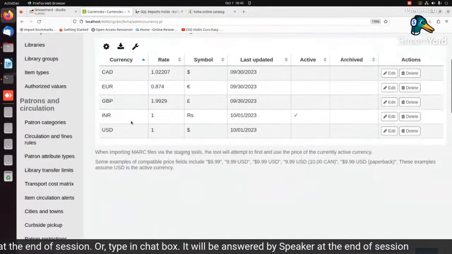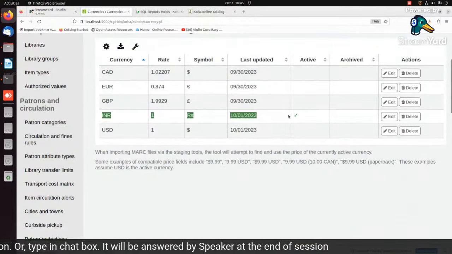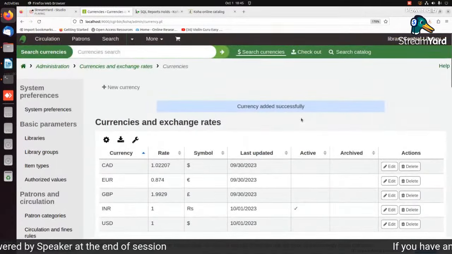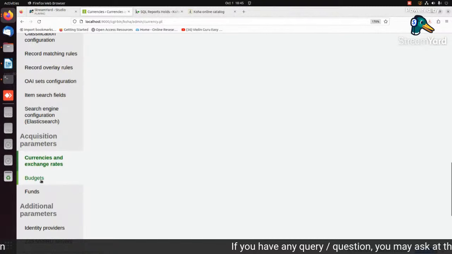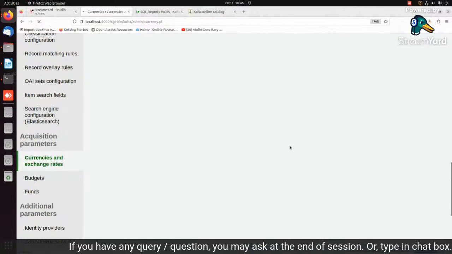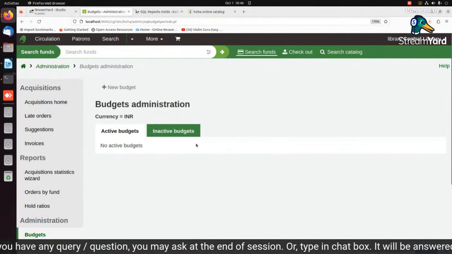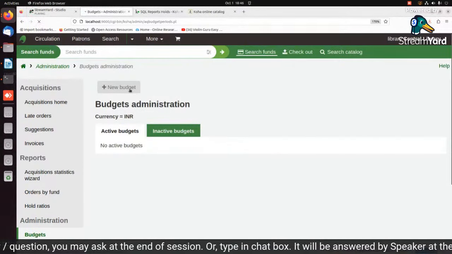So now you notice that this currency has been activated. And second, what we have to do is create the budget. After currency, create the budget. You click on create budget. Now click on new budget.